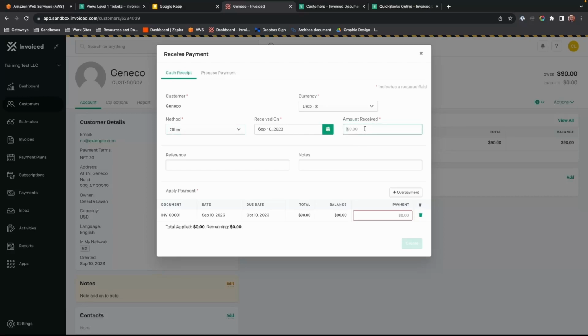Now let's say that this customer, we're actually going to have them overpay so I can show you how credits work. So we're going to say that they gave us $100 and they're paying this invoice in the amount of $90. They're going to pay that off, but we did receive $10 extra.